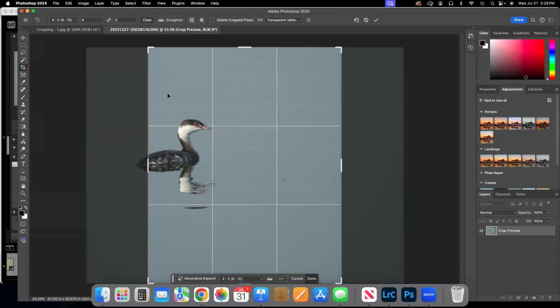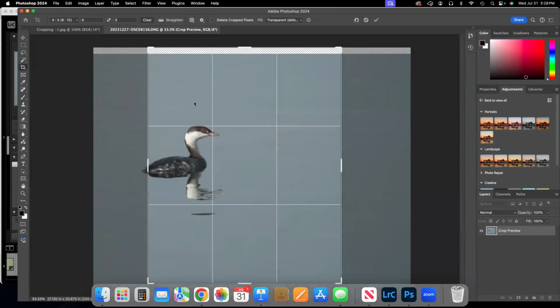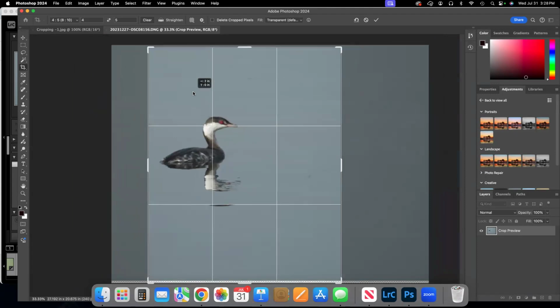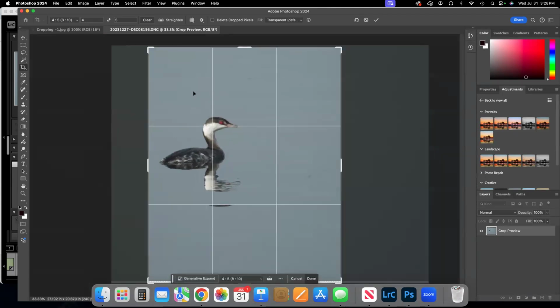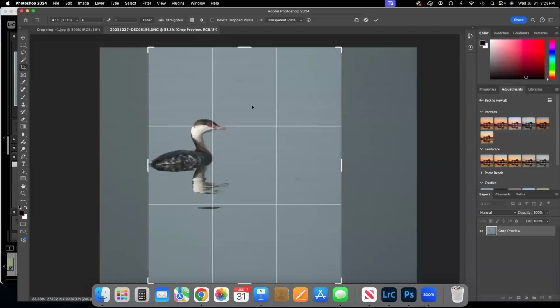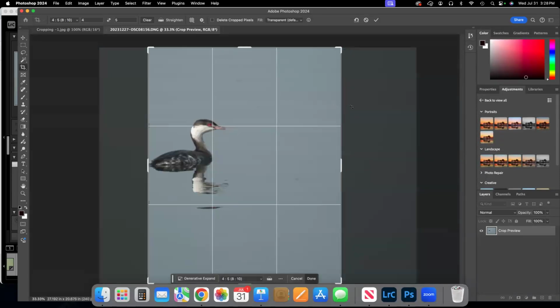Now that box can be, or the picture can be moved around in that box, and you can place it on the rule of thirds so that you get the duck head in the right place. I guess Steve would have the eye, right? So, and if you don't like that, well, you can clear it and try something else.